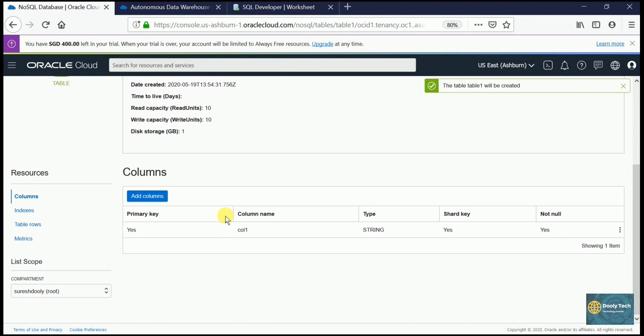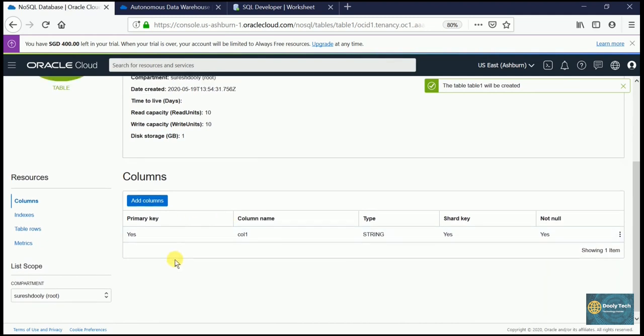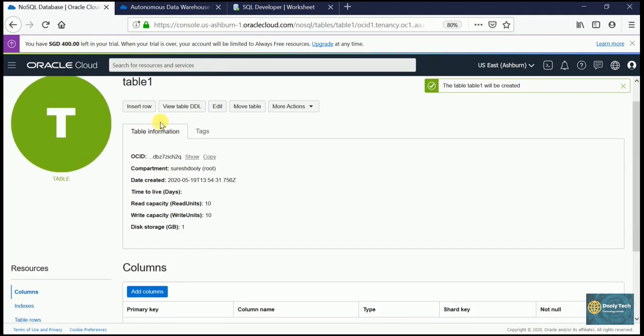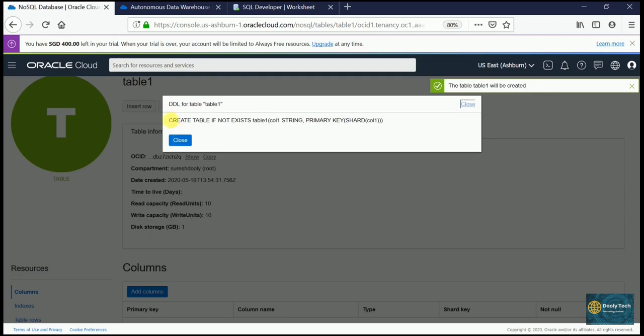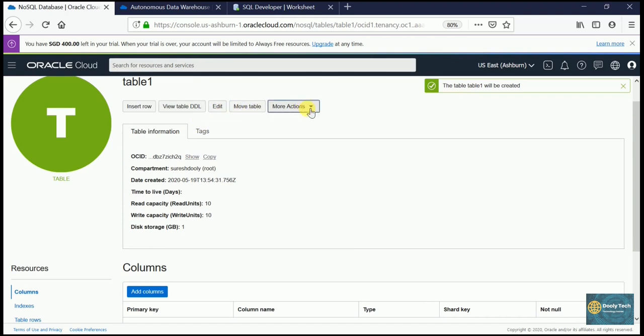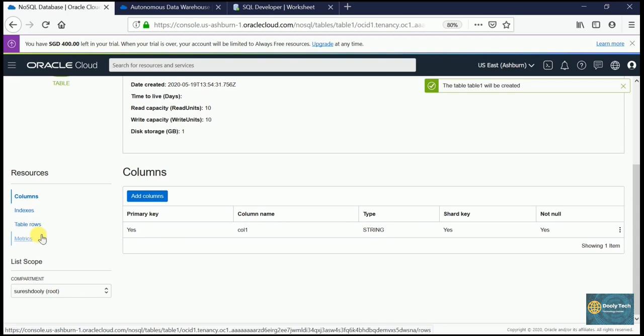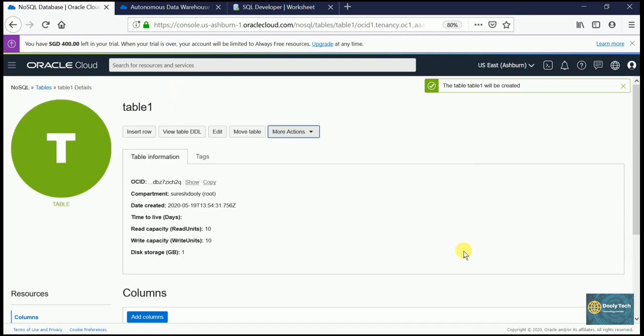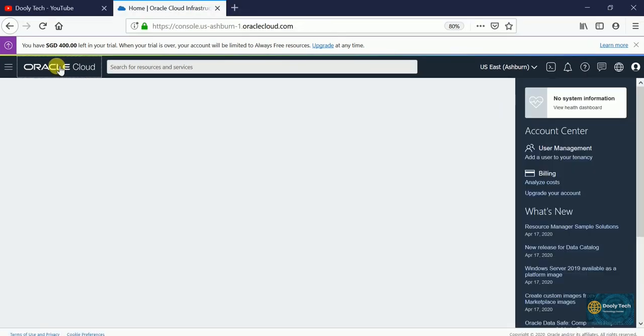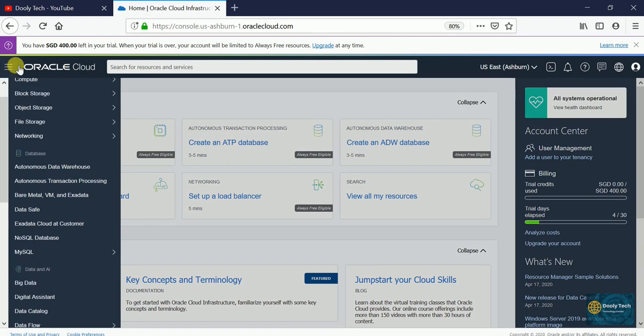Now it has been created. You can see the status of this table. You can see more full information about it, and I can see the DDL of this table. This Oracle NoSQL Database Cloud is suitable for applications such as Internet of Things, user experience, and more. It allows application developers as well to focus on creating applications rather than setting up the clusters.